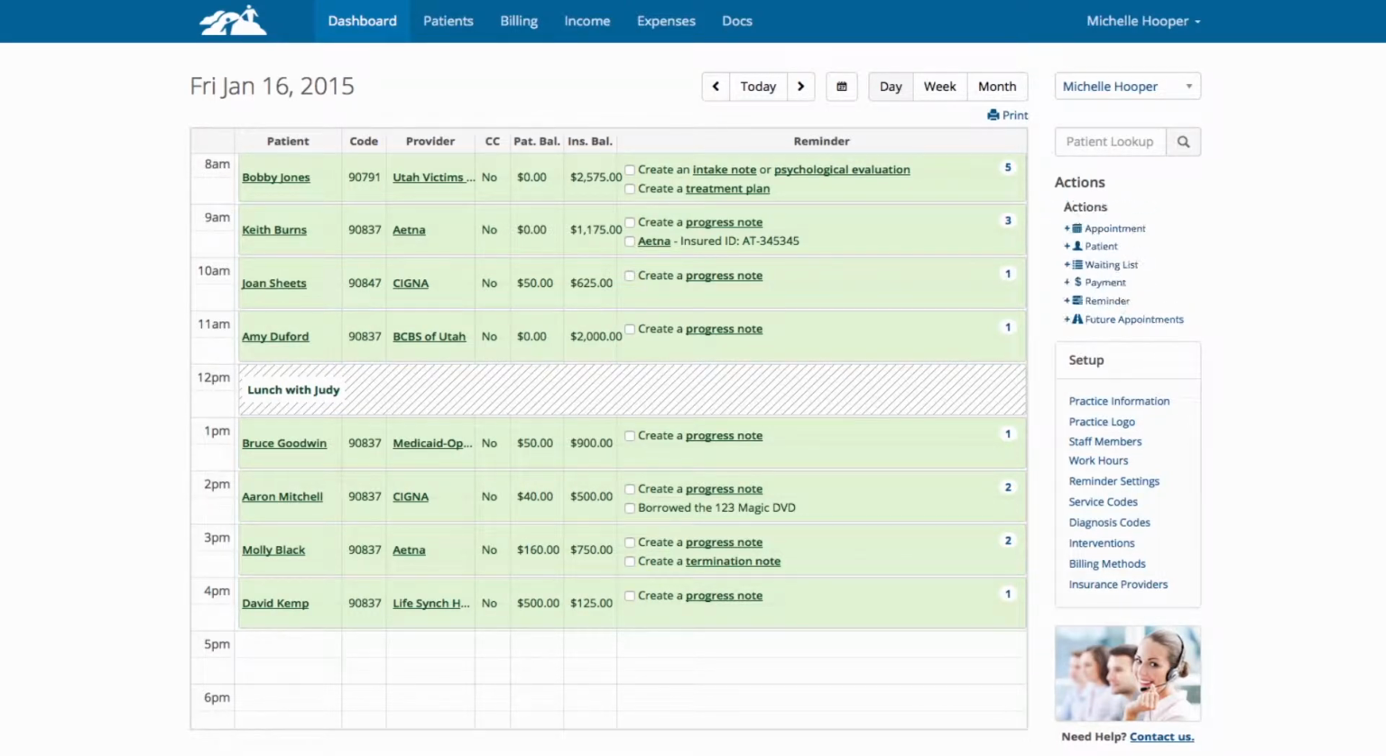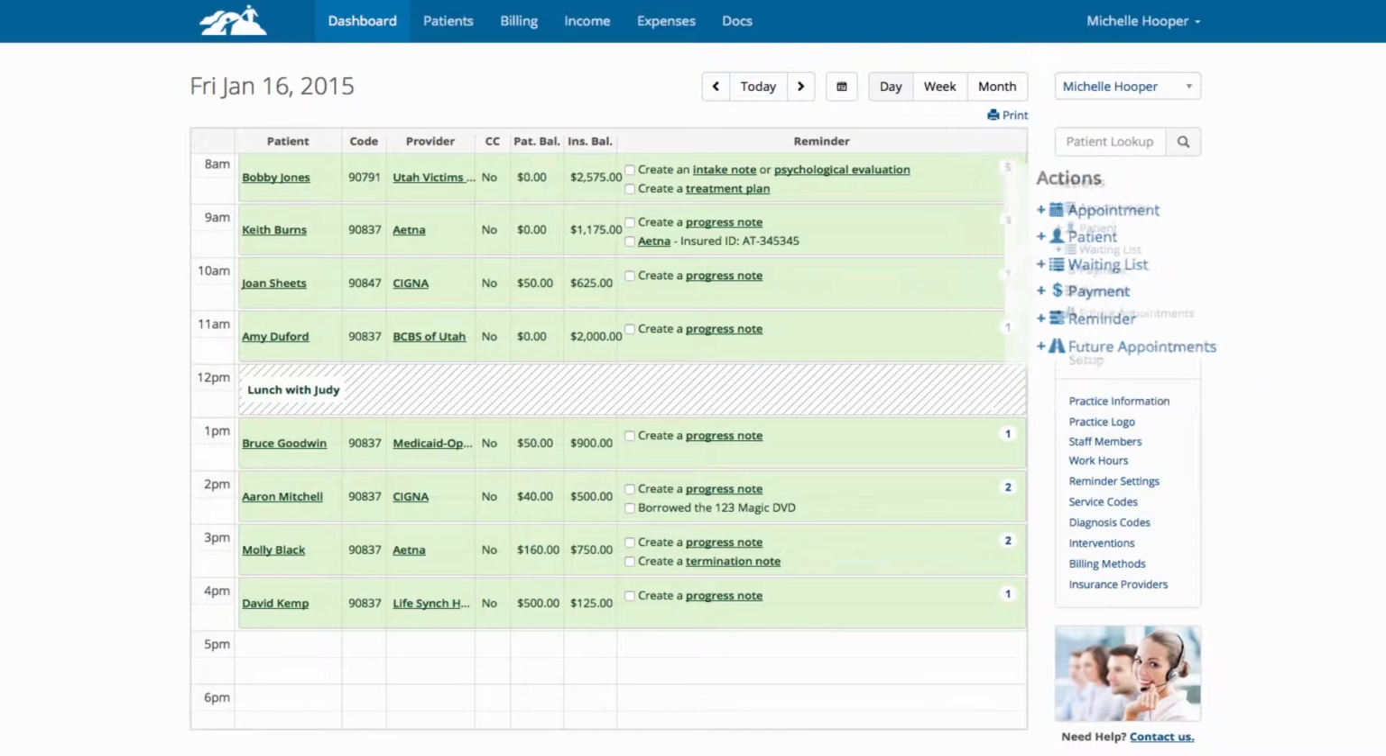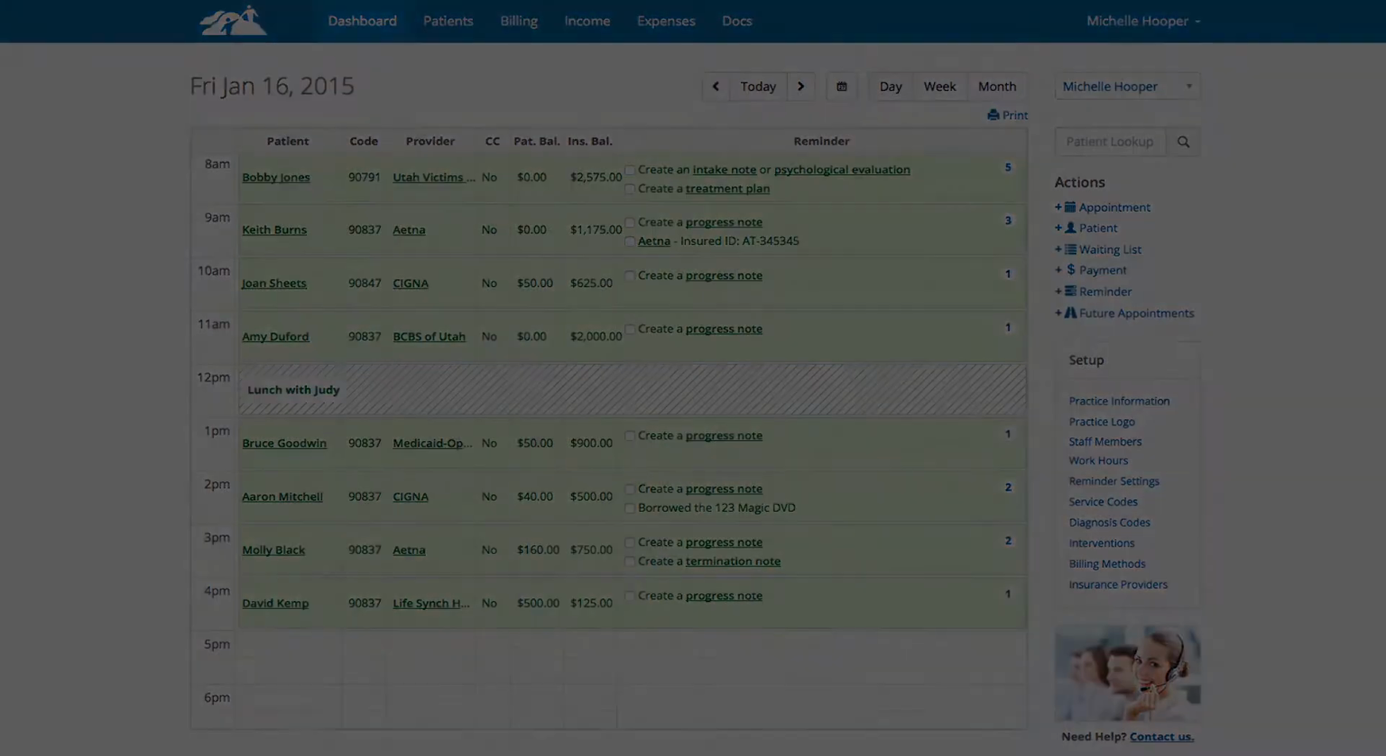On the dashboard, you can also perform the following actions: add an appointment, add a new patient, add a patient to a waiting list, take a patient payment, create a patient reminder, view a patient's future appointments. The dashboard minimizes the amount of time you spend navigating within the application to get your work done.